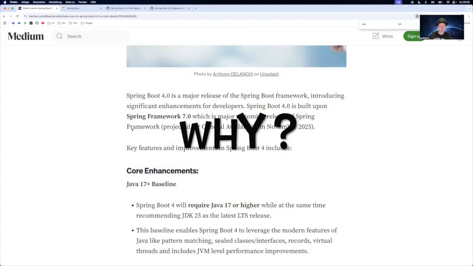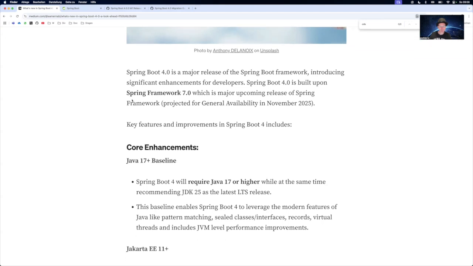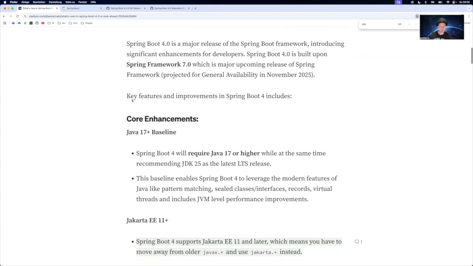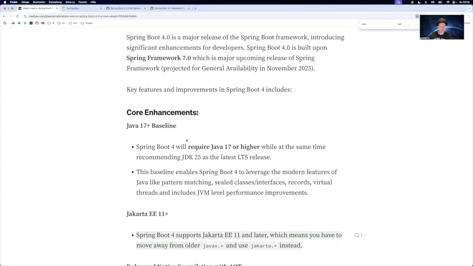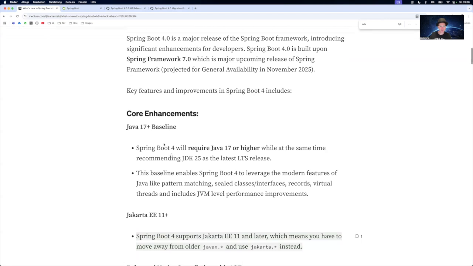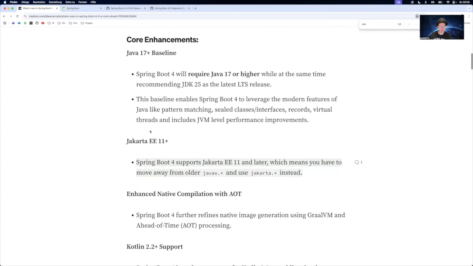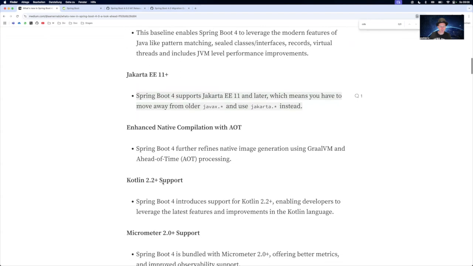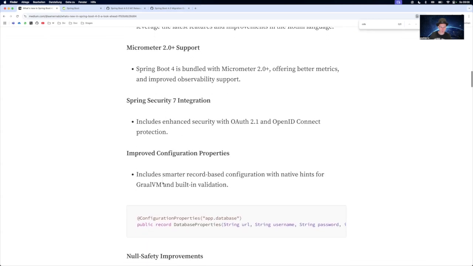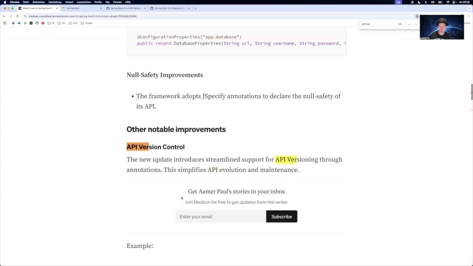So one of the first questions we should answer: why would we upgrade? For Spring Boot 4.0, there is a lot of functionality being added, but basically for now, it's enhancing the core, which is basically updating the baseline for both Java 17 and Jakarta EE, also for Kotlin and other things. There is another interesting thing, which is called API versioning. I'll leave you the description below. There are a lot of Medium articles in there.